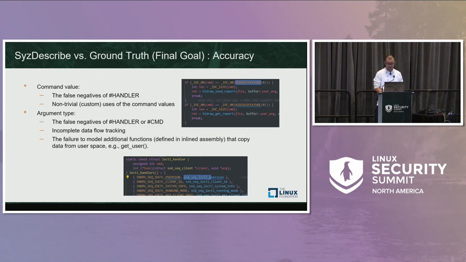For the command value, the false negative of the Syscall handler would bring false negatives of the command value. And the second reason is the non-trivial use of the command value, which brings both false positives and false negatives. For example, in the figure above, there is some calculation on the command value before the use. And another example is the figure below. There is a function pointer array for each command value, so we cannot track them.